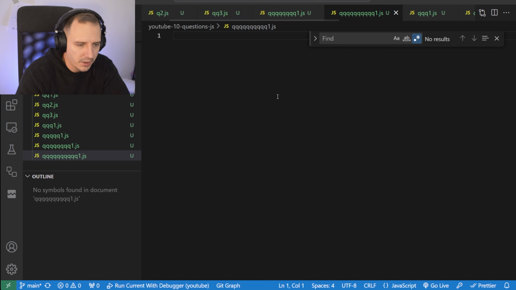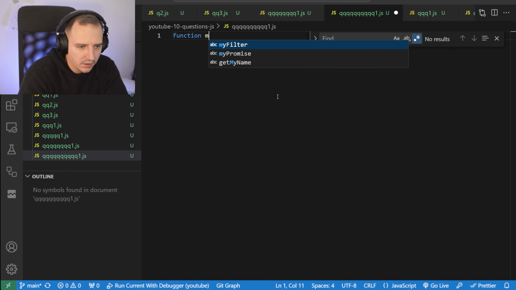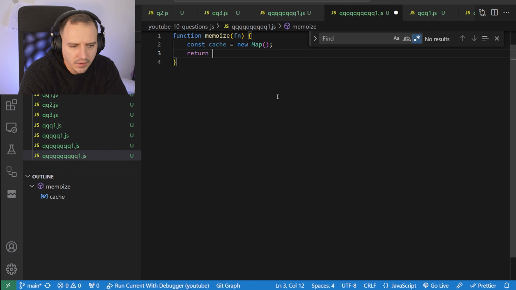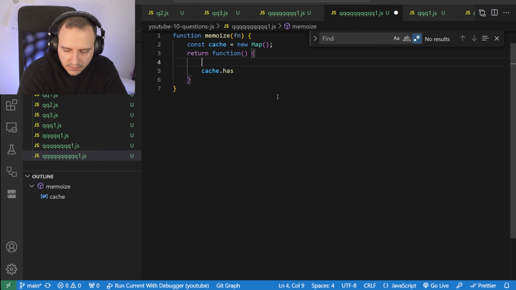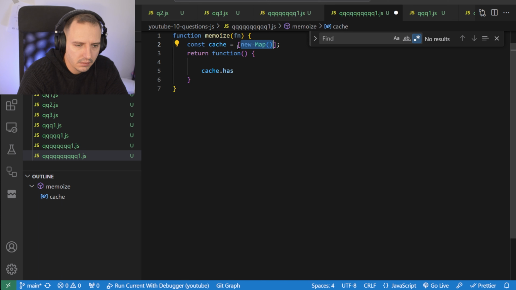There we go. So memoize function, memoize, we return a function. So the key, when you need a key, just bear with me. And I don't think we need a map. We don't need a map, we just need an array. So scratch that.